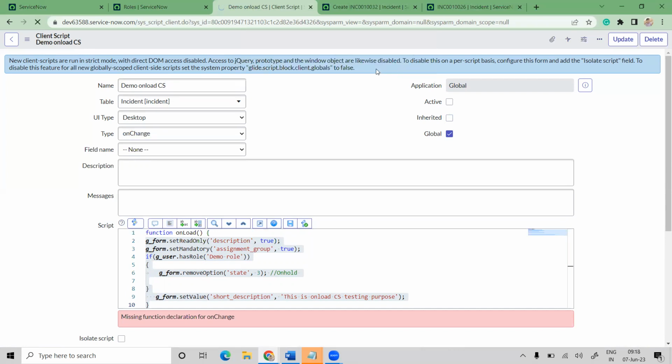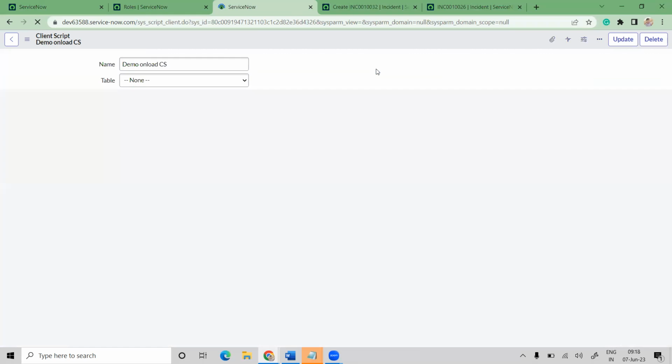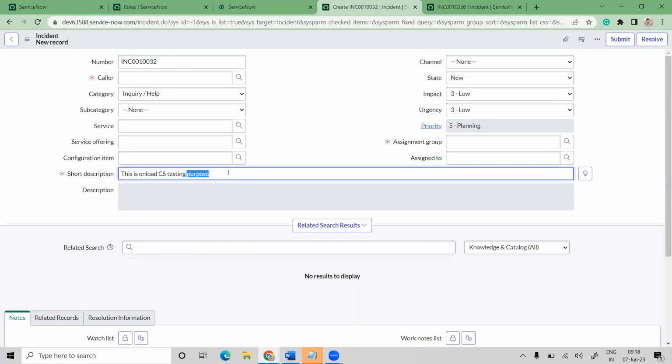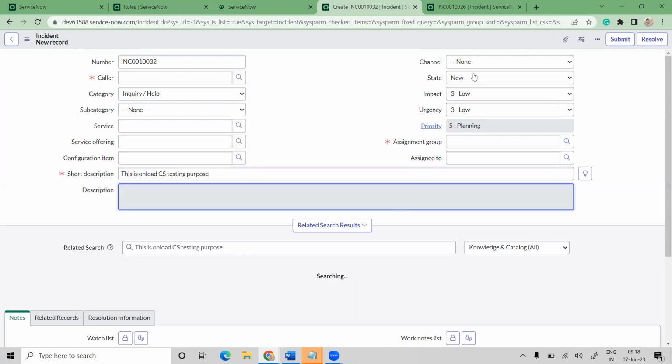Load the form and make it inactive. I'm making it inactive because whenever I load the form, whatever description I have made read only, later, it is loaded and now it is displaying over here. I changed it to a short description, so even that is working over there.